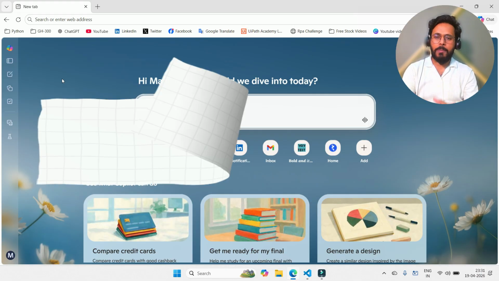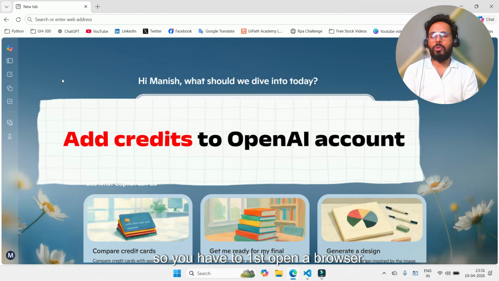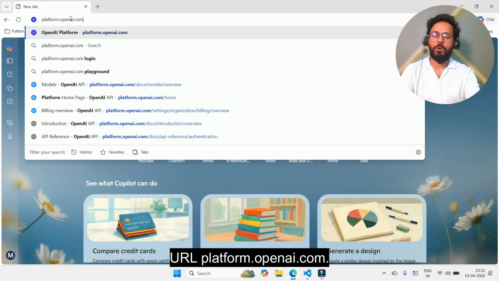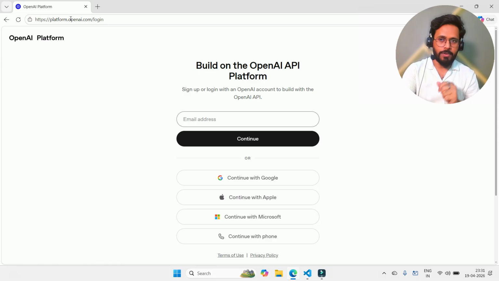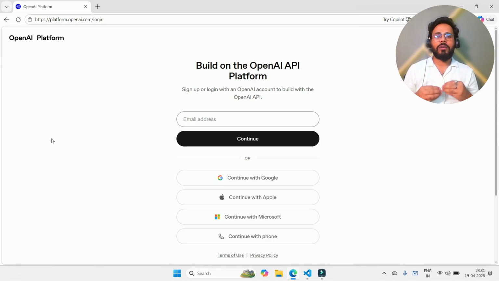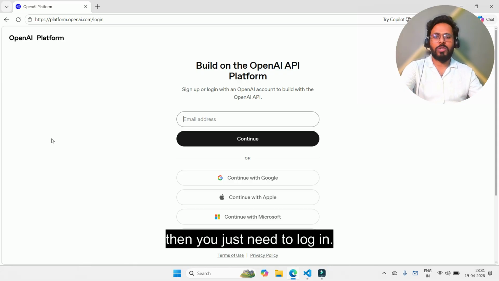So to buy OpenAI API credits, if you want to purchase that, you have to first open a browser and enter this URL, platform.openai.com, and then sign up here. If you already have an account, then you just need to log in.